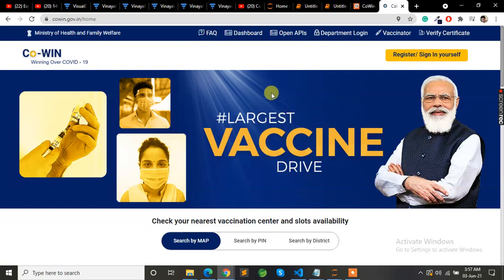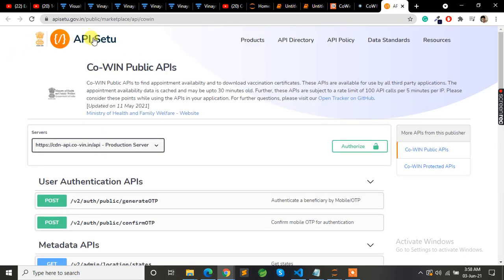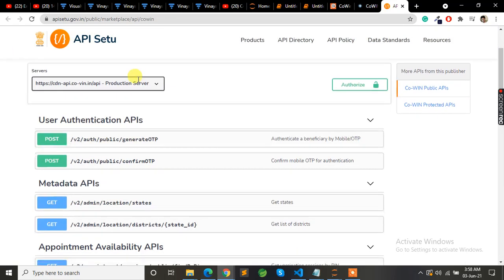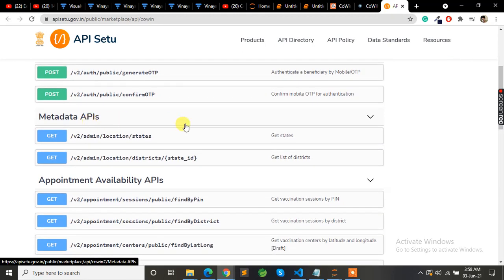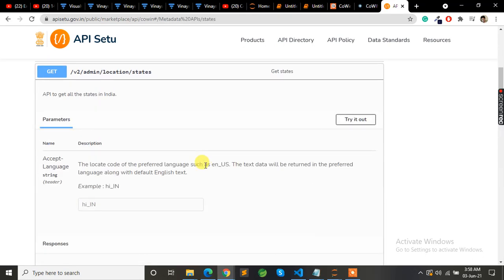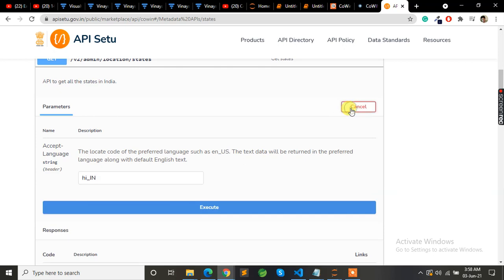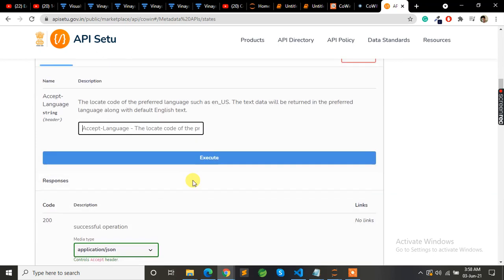So let's start. To start, we have to see the open APIs. Now we are directed to apisetu.com. Okay, now we can see here there are some metadata APIs. So let's start from states, then districts. Okay, so start, try it out. Delete this, we don't need this.